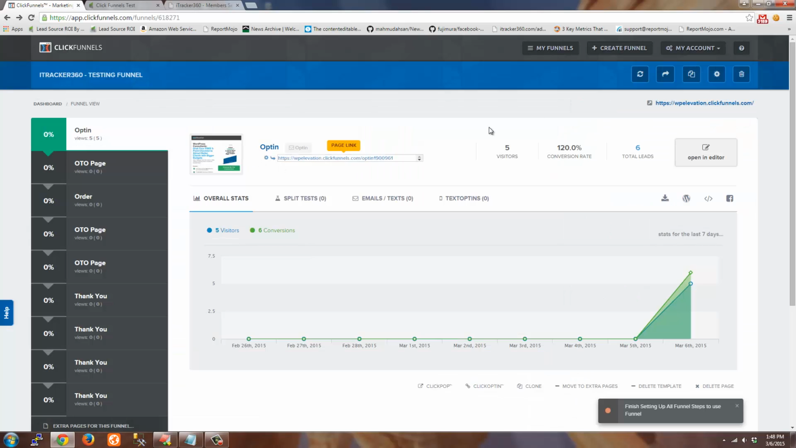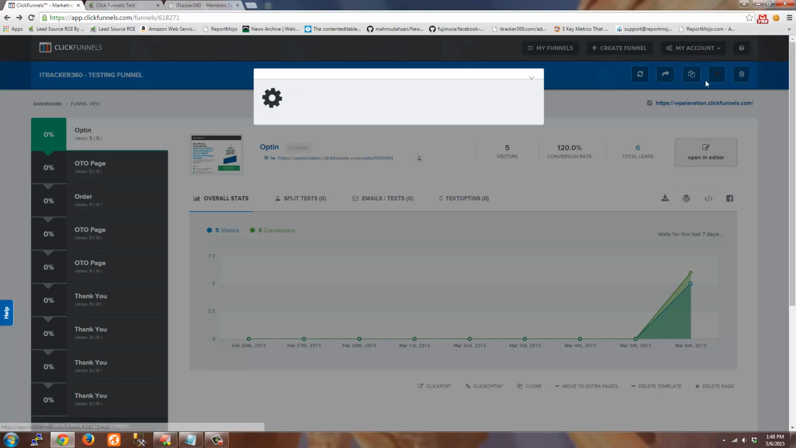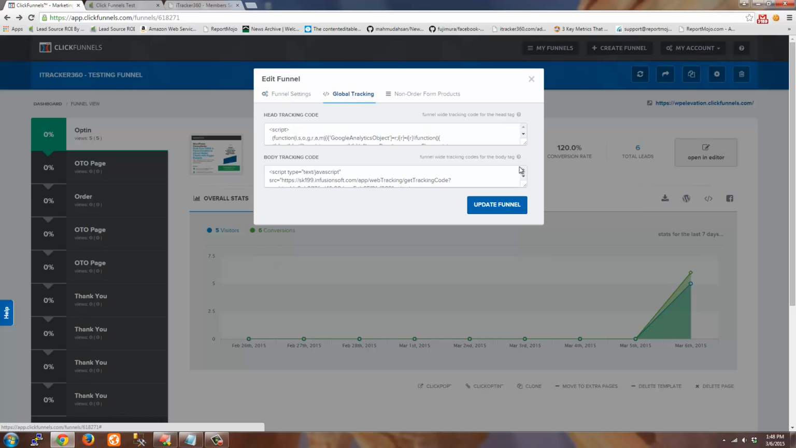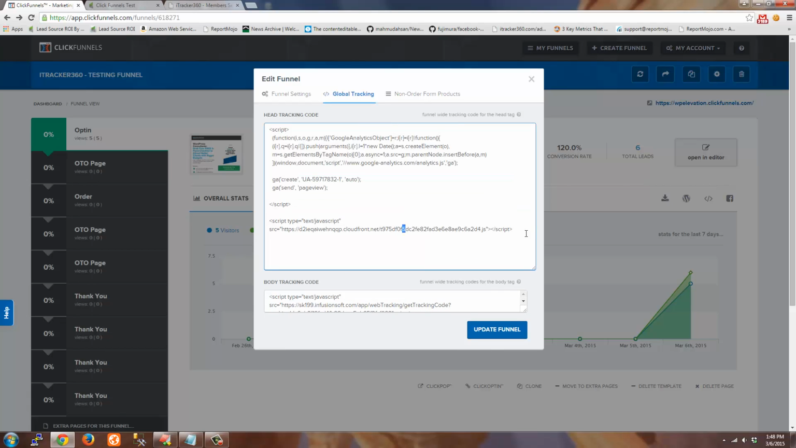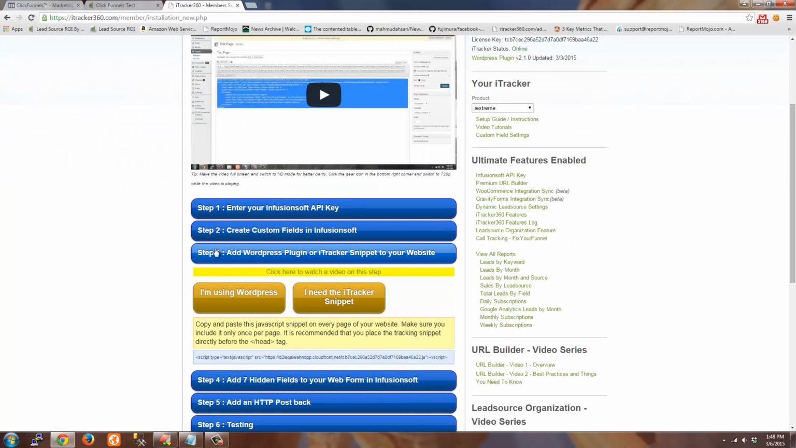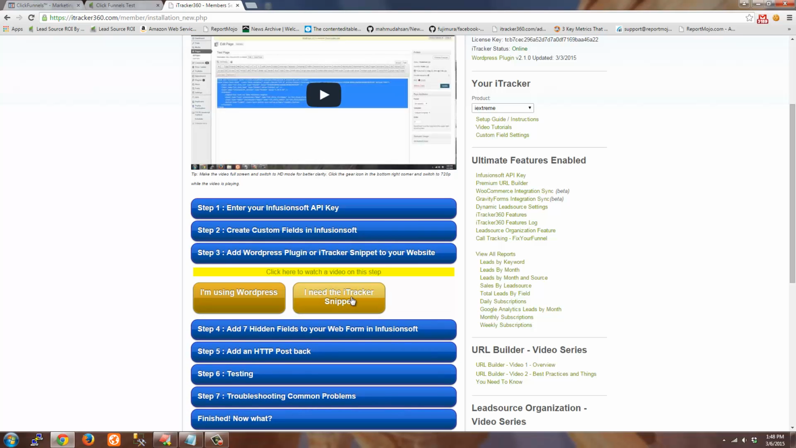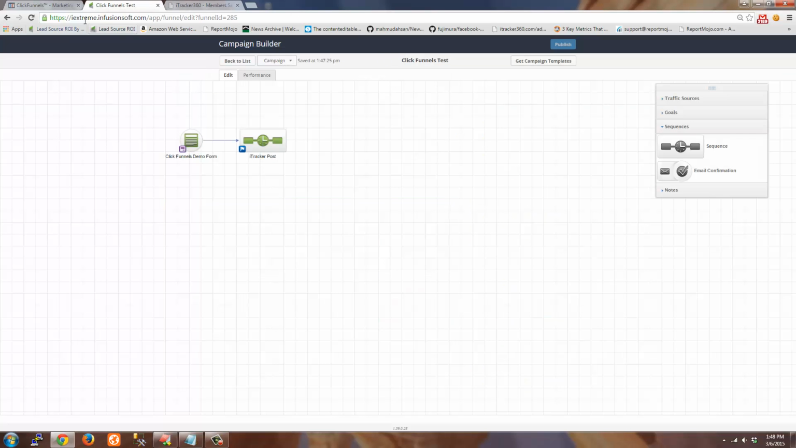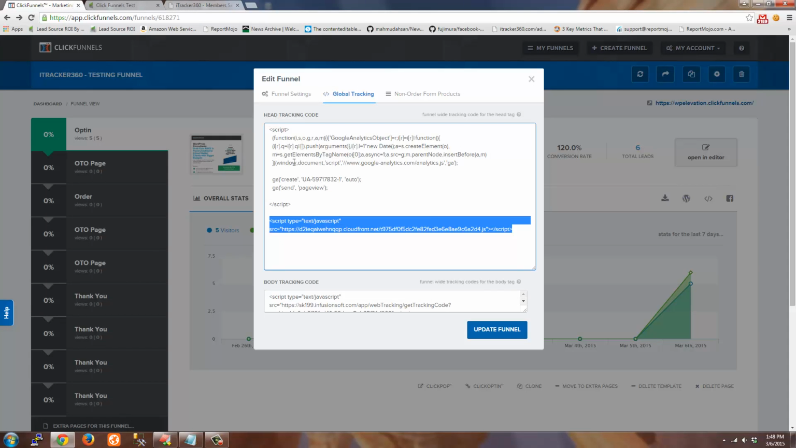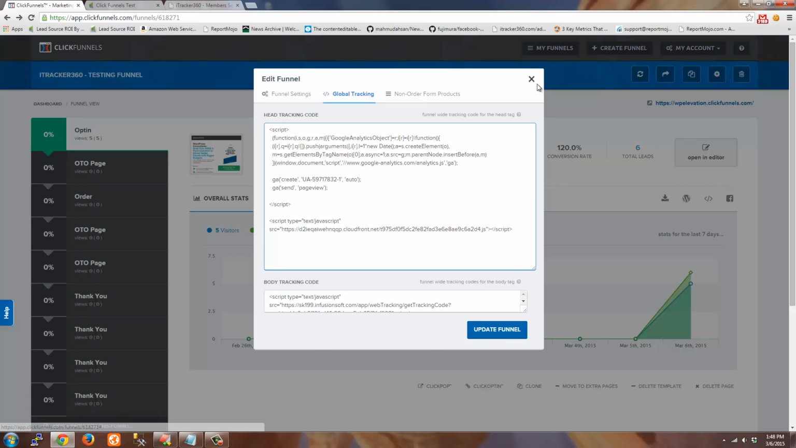For this opt-in form, we'll want to add the iTracker JavaScript tracking code. So just do edit funnel up here and then go to global tracking, and you'll see under this is the Google Analytics tracking code. Here is the iTracker JavaScript snippet. You can get your JavaScript snippet if you're logged into the iTracker member area. Just click on step 3, I need the iTracker snippet, and then here's the JavaScript snippet you'll copy. You can just paste that into the head area right there and then just hit update. So that should be fine.